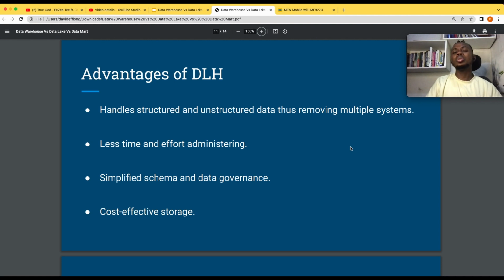But imagine you had so many of these everywhere, like you had several data warehouses, several data lakes. The idea of the data lakehouse is to allow you to break down all these multiple systems into one system that can handle both your structured and your unstructured data. That is really a primary benefit of your data lakehouse. And then you have less time and effort administering, setup and stuff like that, because you're not working with multiple systems, right?